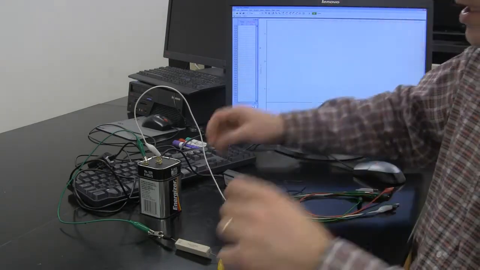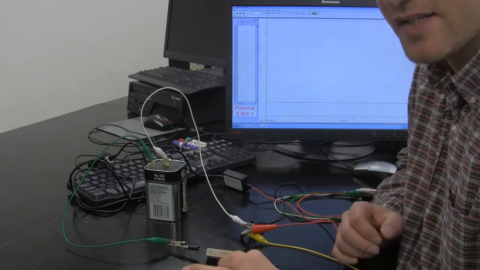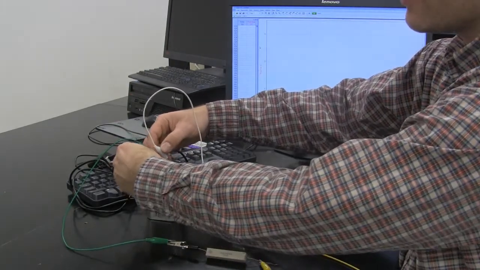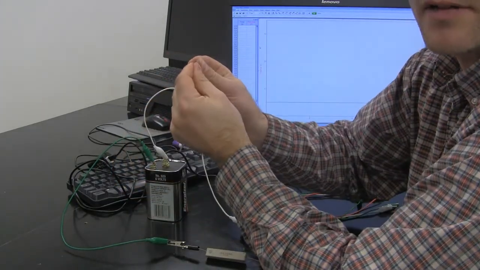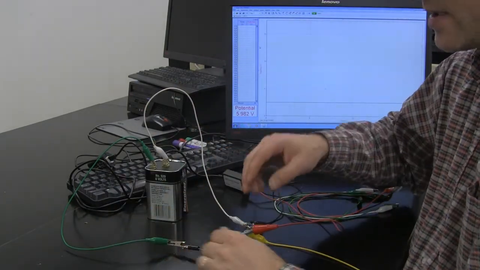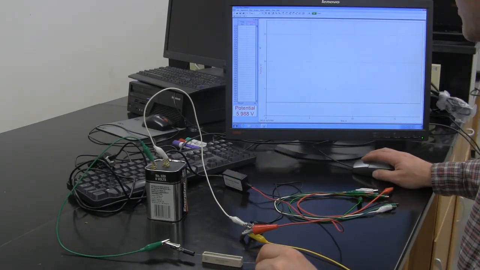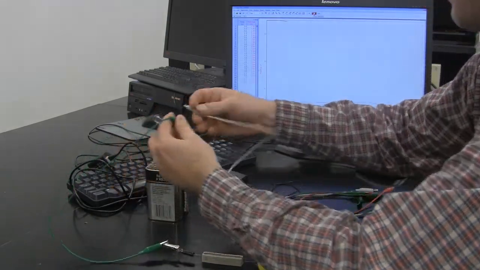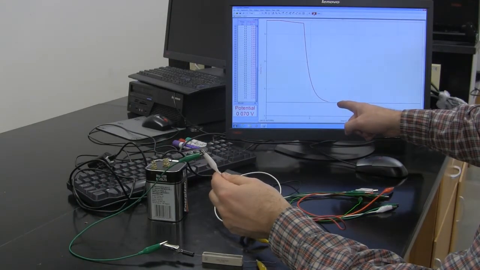So when I collect, I want to discharge the capacitor. The way I discharge the capacitor is I disconnect the battery terminals and I put them together. This takes the battery out of the loop and the capacitor begins to discharge. So let's do that while we watch it on the screen. I'm going to hit collect. And I'll take this off and I will clip them together. And our capacitor is discharging.